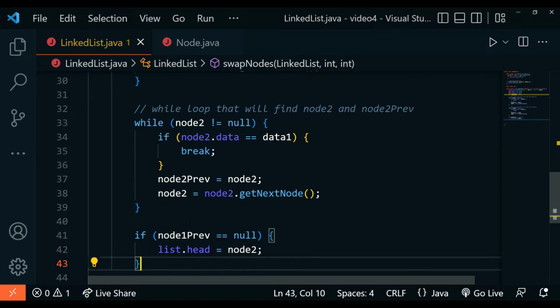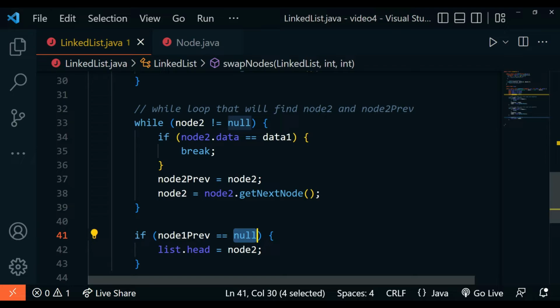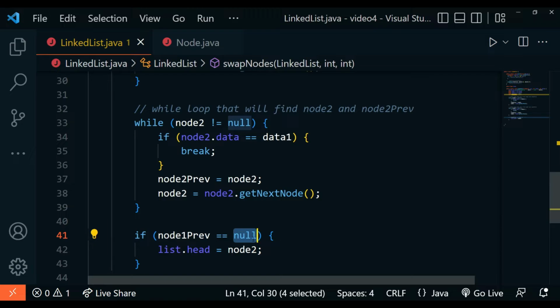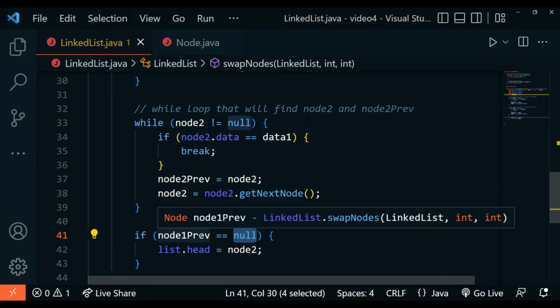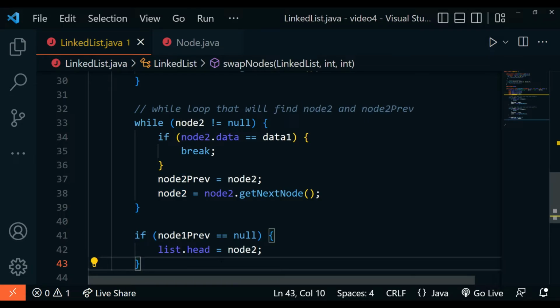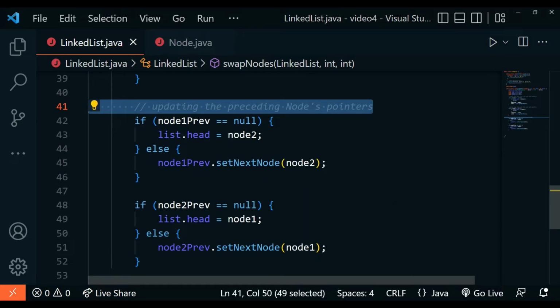And what this means is that if the node 1 previous is equal to null, so suppose that we have node 1, and if the previous to that was null, we could originally conclude here that node 1 was actually our original head. And now we want to replace that original head with our node 2. So we could just simply write list.head equal to node 2. So we concluded here that if the node 1 prev was null, then we could just simply write that. Updating the preceding node's pointers.